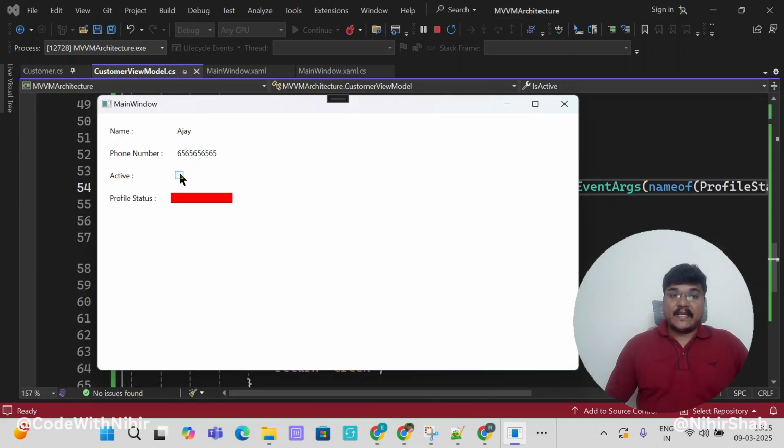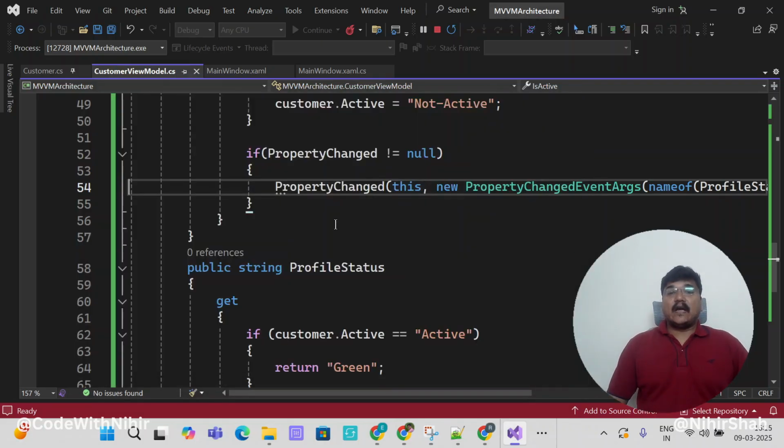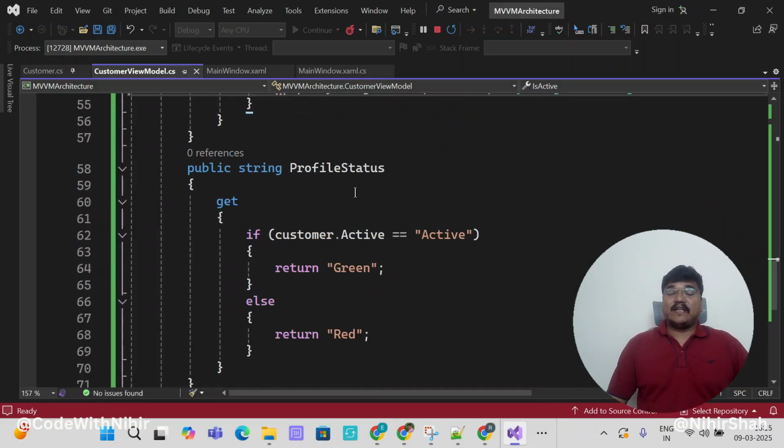As you can see, when I uncheck the checkbox, it is automatically changing. When I check it, it's green. When I uncheck, it is red. How exactly is it happening? With the help of the INotifyPropertyChanged interface. There it is again recalculating all the profile status related data and sending it to the view directly. We don't have to write any extra code.